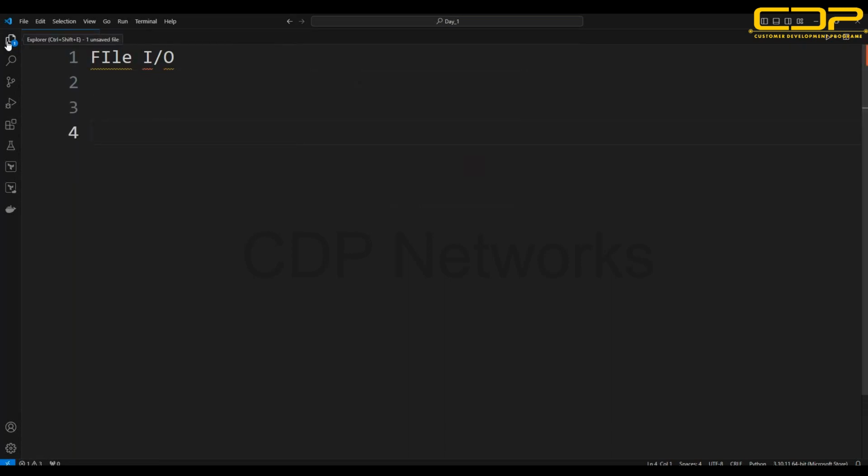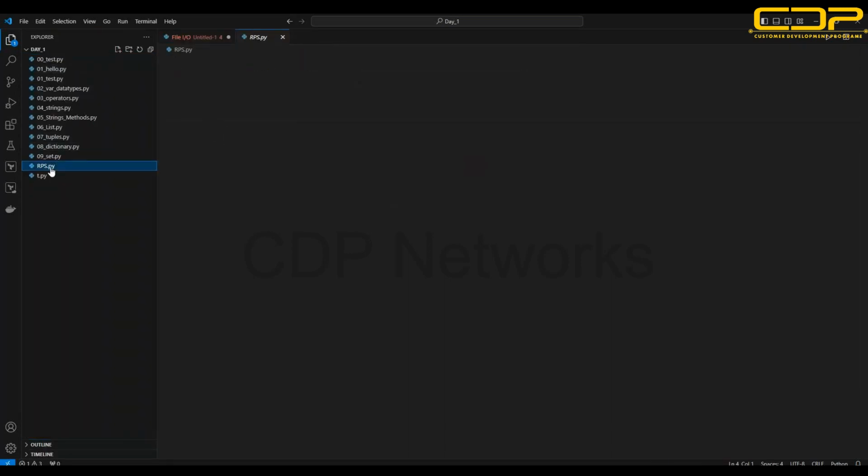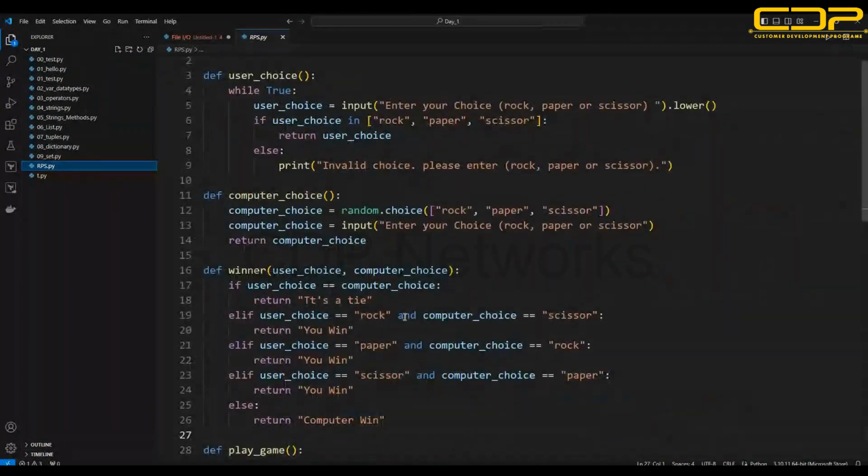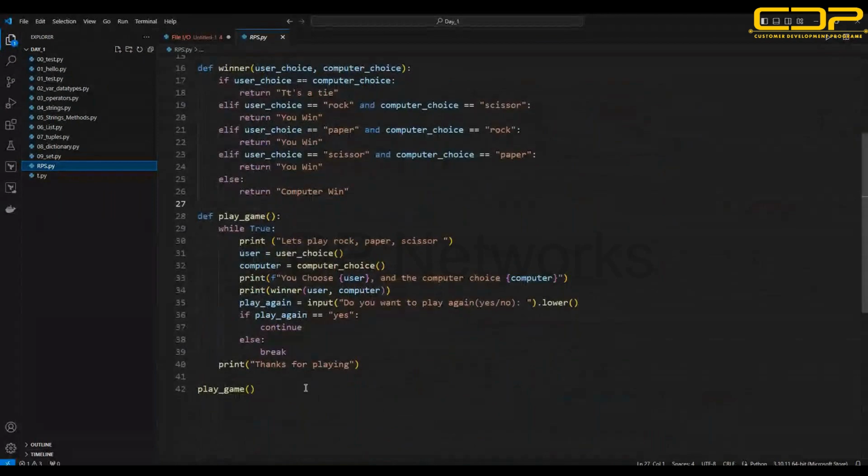Okay, so yesterday we made a game, but actually there is a problem in this game. If you see closely, you'll understand that this game doesn't save its data. For example, how many times the user played the game, how many times the computer wins, how many times a user wins, who made the highest score. So all this data needs to be saved in a real application.